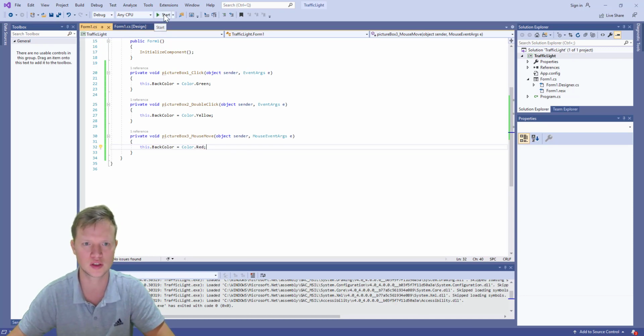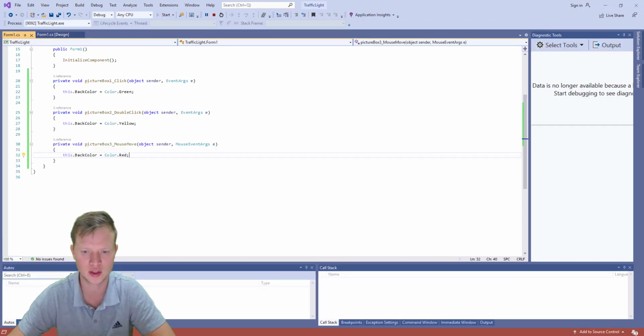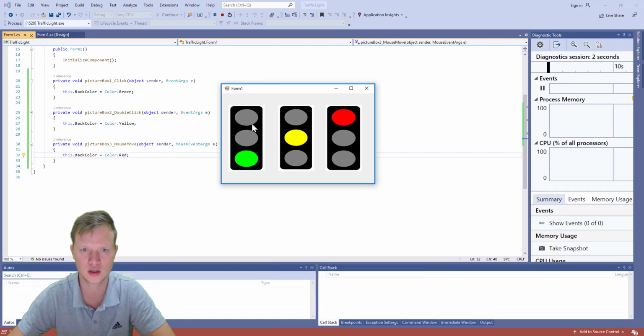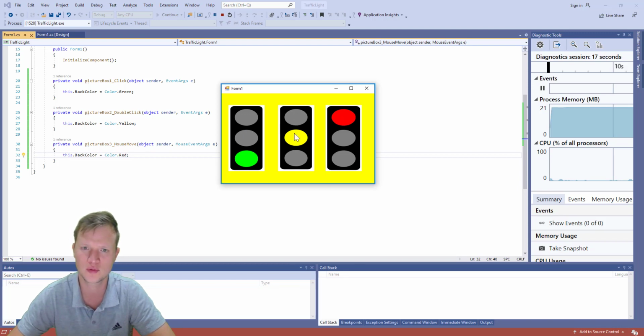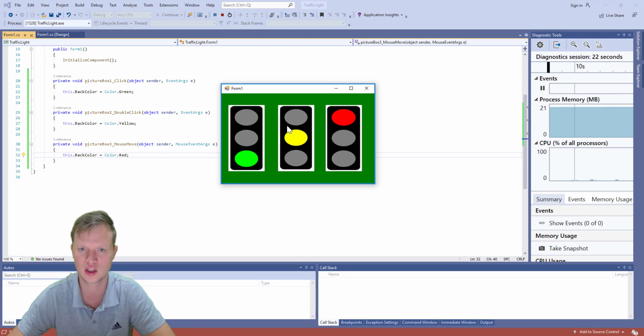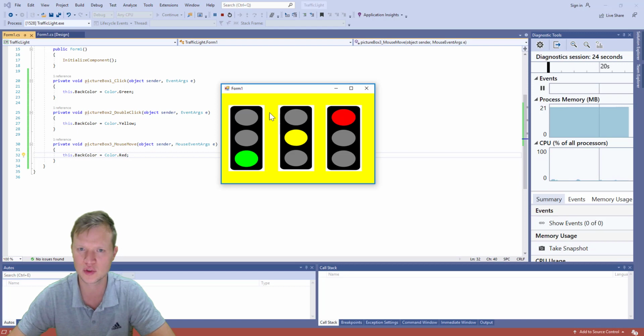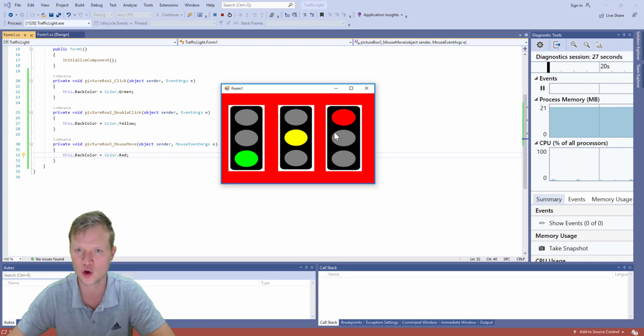Okay, so let's run our application, and I've got click green, double click yellow. If I click on green, it's green, I double click on the yellow, it makes it yellow. So one click green, double click yellow, and then nothing happens if I move the mouse. But if I move the mouse over this image, it actually changes it to red. And there you have it.